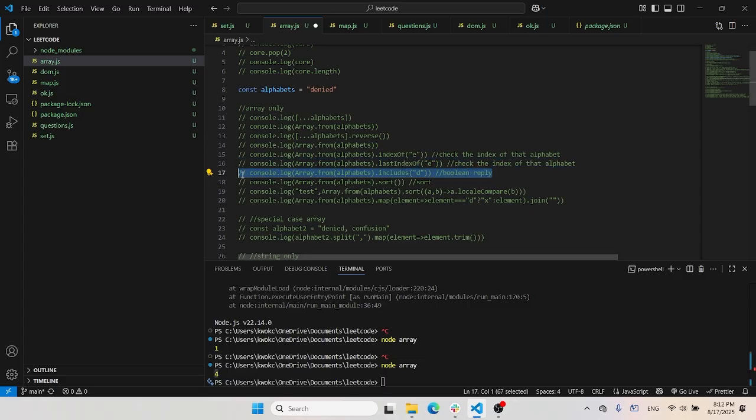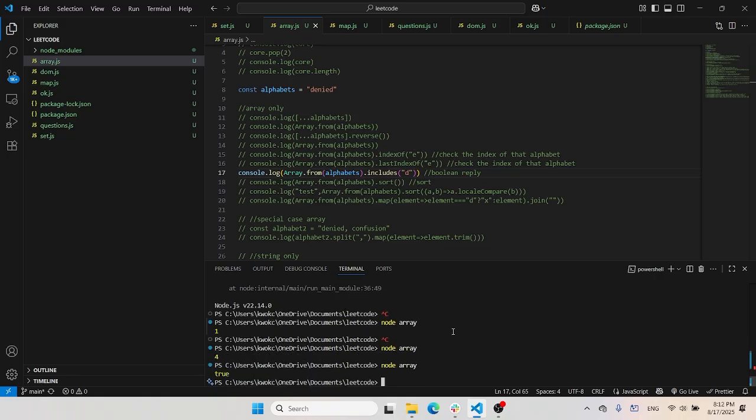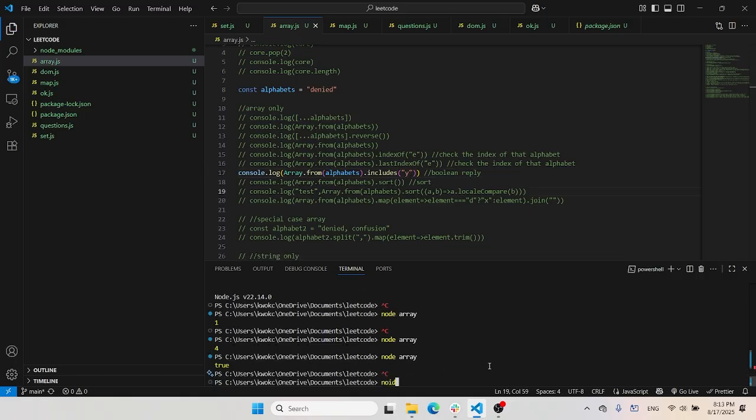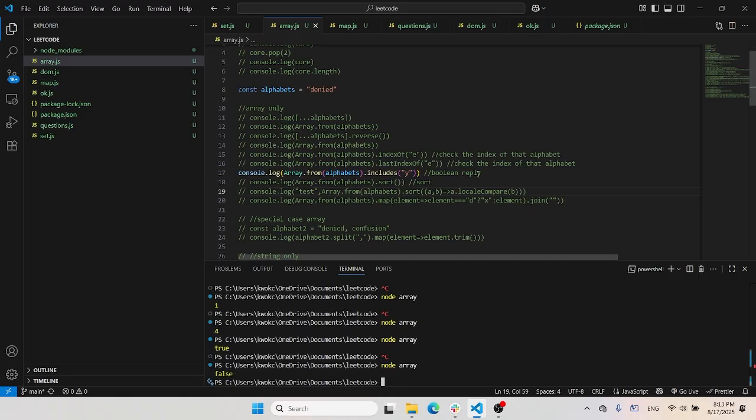The next one is going to be includes. What this does is we convert into an array again, and we will find if it includes D. If it does include it, it's going to be true, and if it doesn't include it, it's going to be false. So let's find out if D exists in this array. This is true because we do have D. What if we change this to Y? It should return us false. Let's find out. Right, great.